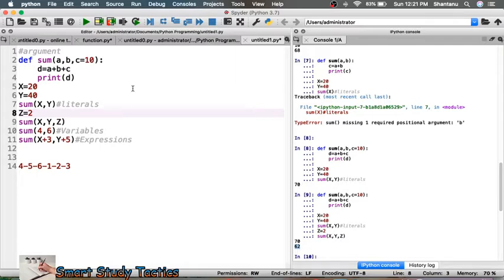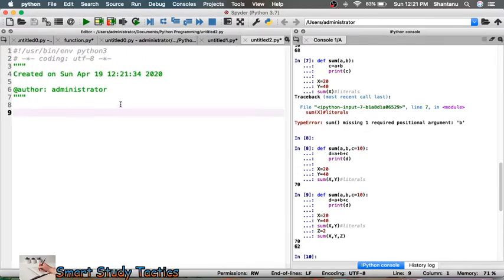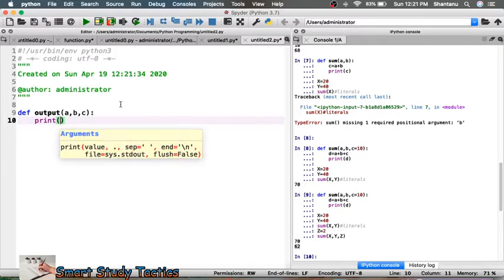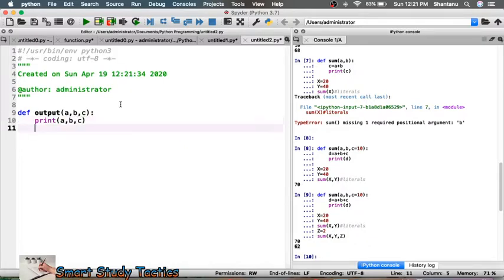Today's last topic is passing the arguments. Now what will happen if I want to print... wait, I'm going to make a new program so that it will be clear. Define output only, with parameters a comma b comma c. I declare three parameters here, and I'm simply printing these three values, a comma b comma c. Okay, and I'm passing some arguments from here.